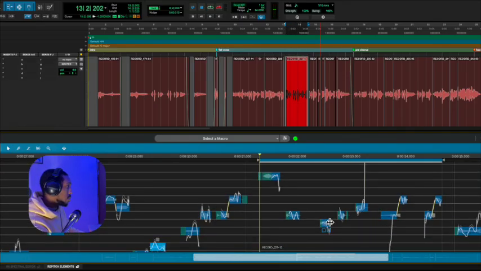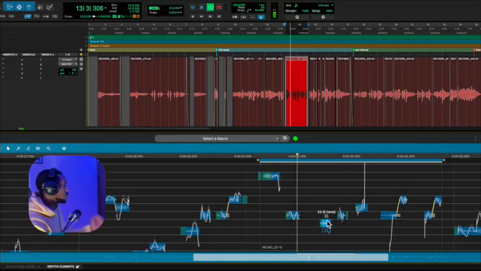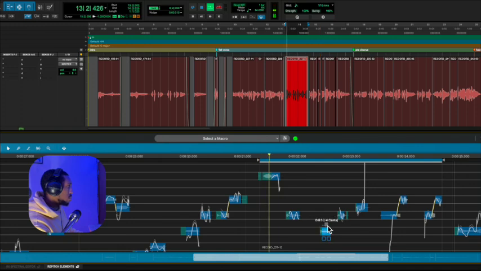Let's change this one a little bit. Let's just actually change the whole note. That's a little better.